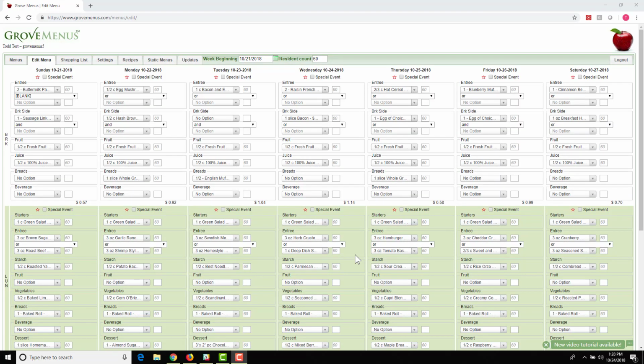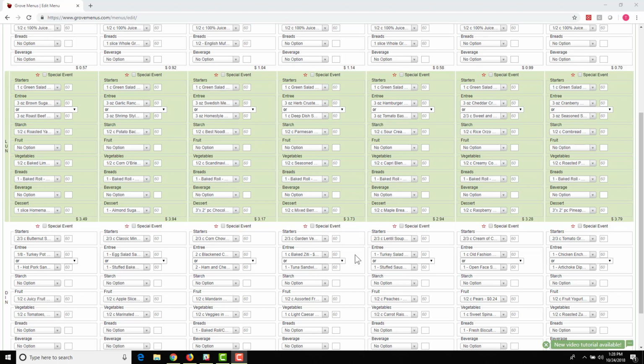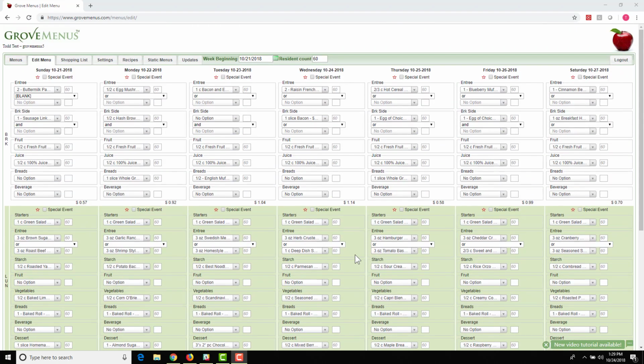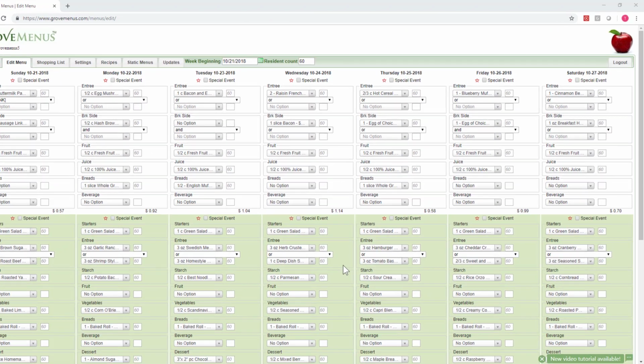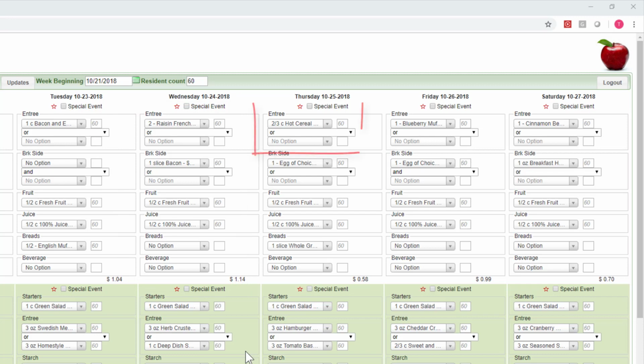On the Edit menu screen, there is breakfast at the top, lunch in the middle in a different color, and dinner at the bottom. You will see categories. There are entrees, breakfast sides, fruits and vegetables, and so on. And you can have multiple entries for any category.